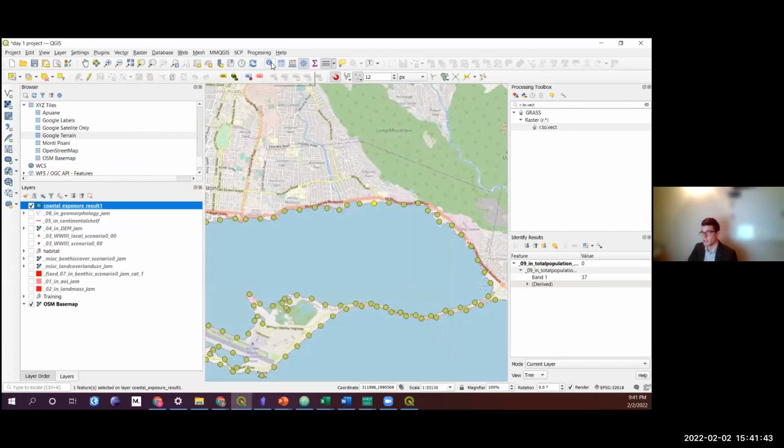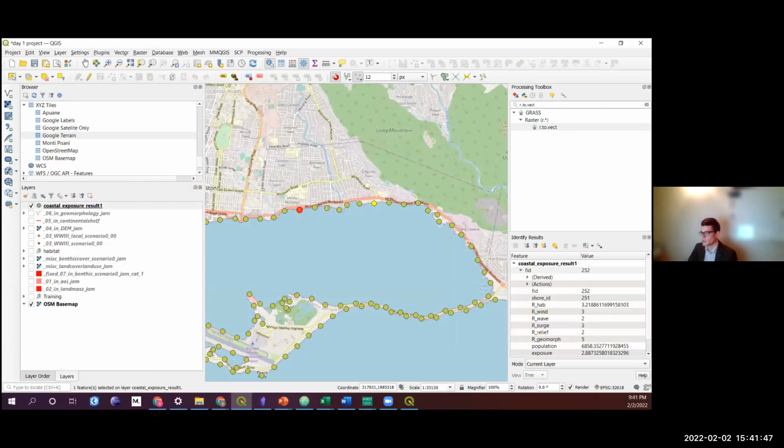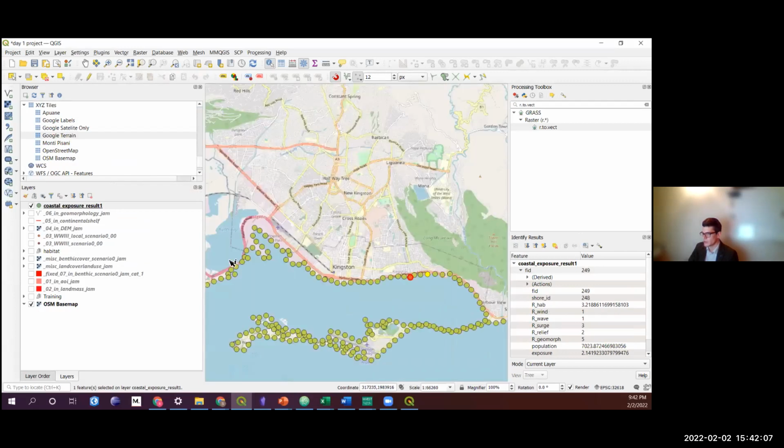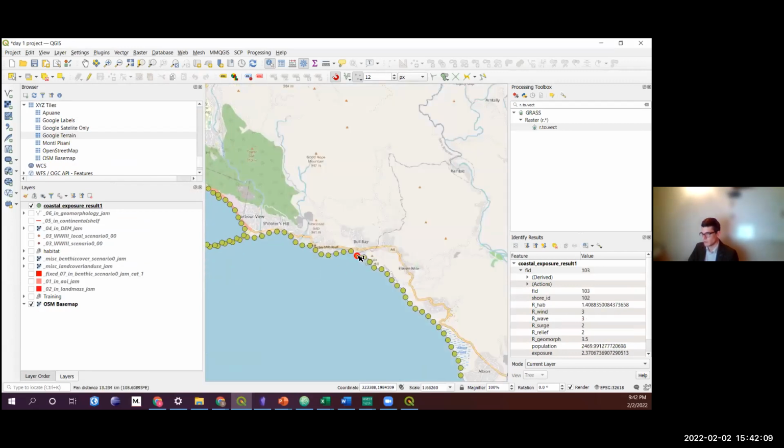You can do the other way around. You use the identify feature, and you can click on each of these points and you get the same information. You get the exposure, and let's focus on the exposure for now. So this one is 2.8, this one is 2.88, this one is 2.887. Makes sense that they're quite similar because they're close one to another, and so on and so forth.